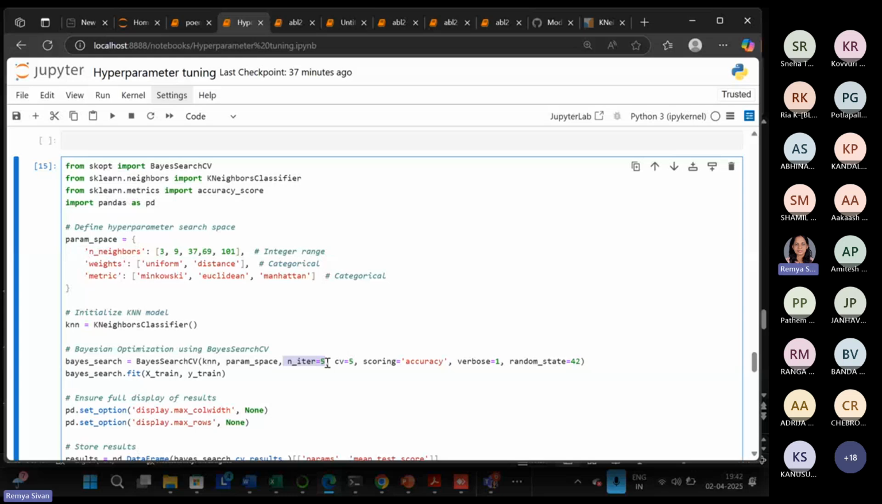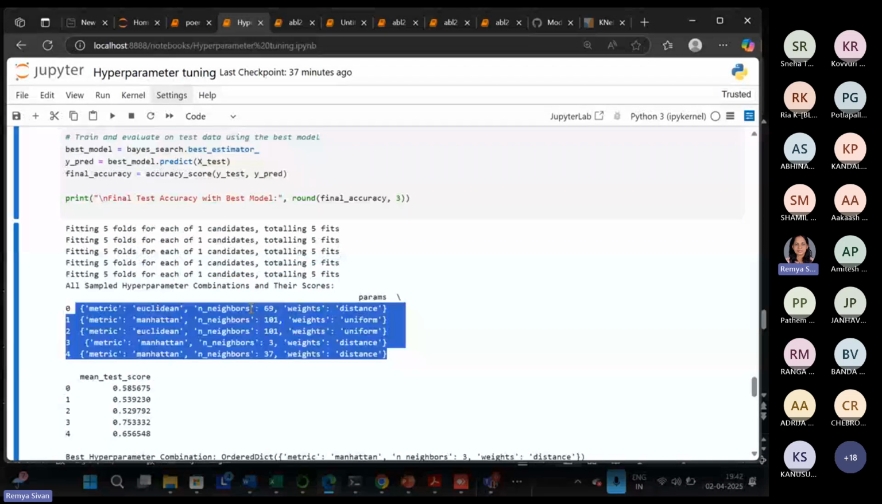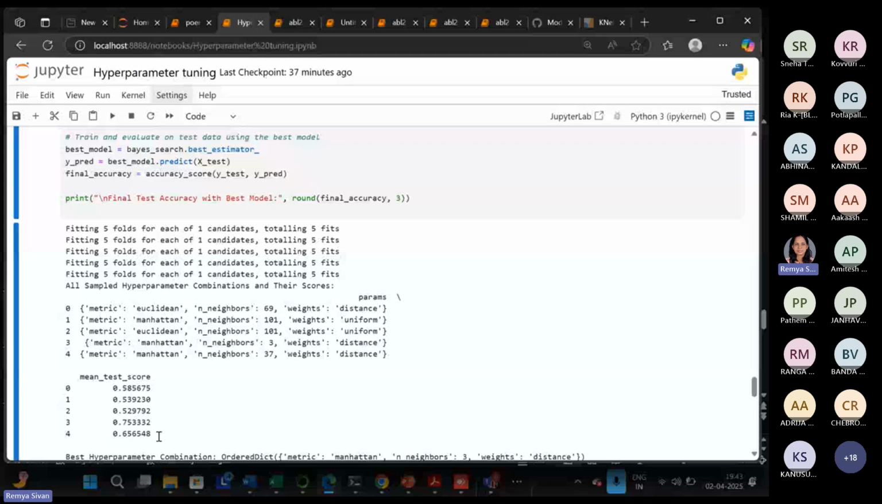Here, these are the 5 combinations they picked. Here, the first 1 or 2 will be the random picking. From that, they learned and created one probabilistic model. Then they used that probabilistic model to pick the remaining subsequent combinations. And here we got the accuracy values for the given 5 combinations. The best one is 0.753. The third case is giving the best accuracy.